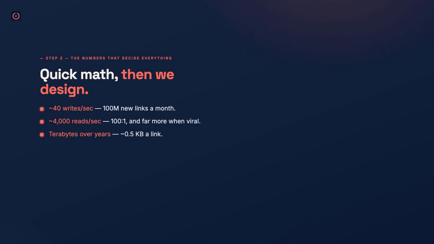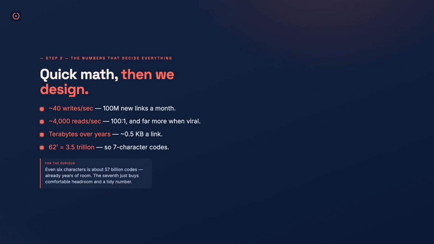Keep that in mind. And the codes themselves, 62 characters, 7 long is 3.5 trillion. Decades of room, so 7 character codes. And if you're wondering why 7 not 6, 6 is already tens of billions, more than enough. 7 just gives us comfortable room. Okay, enough math, let's design.